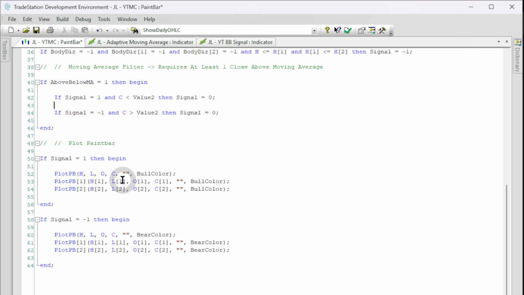Then, if the signal survives the filter, we can plot a paint bar. So if the signal is 1, go ahead and plot a paint bar for the current bar, the prior bar, and the bar 2 bars ago. This is how you write the syntax for that. Here's the bear and bull condition. We have the color that we're going to use. You could give this plot a name, but the name has to be the same for all of the paint bar plots.